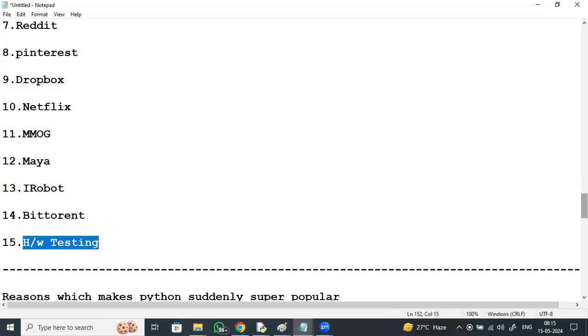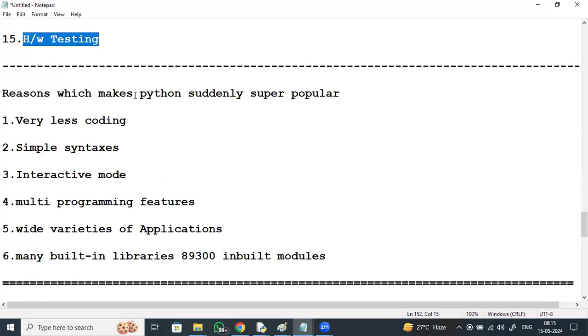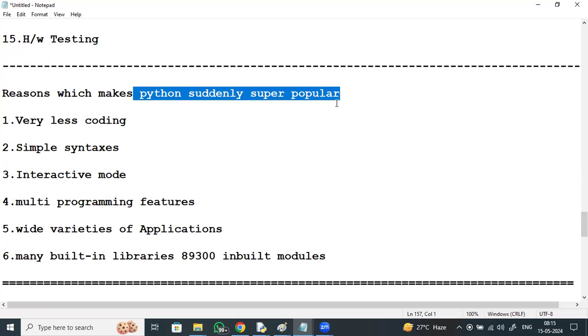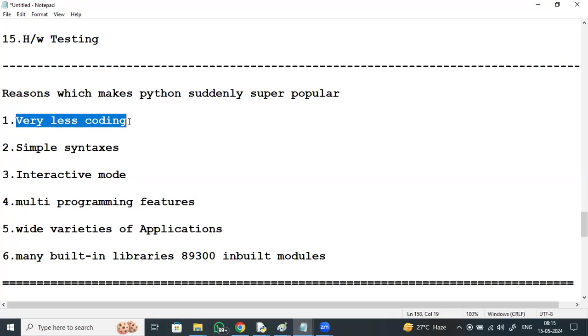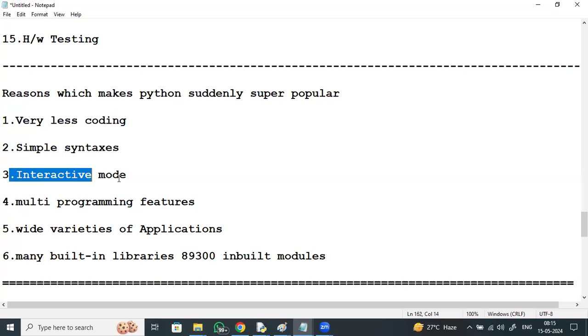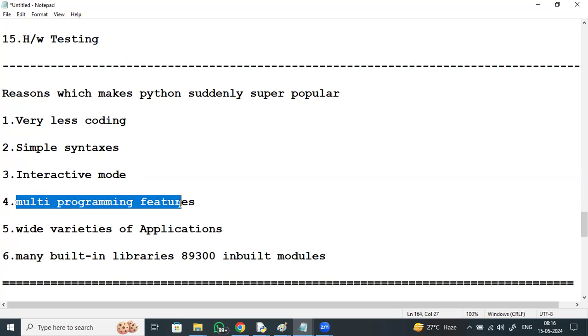Yes. And yesterday I was briefing you about reasons which makes Python suddenly super popular. Means very less coding, not even 1/4 coding as compared with other programming. Simple syntaxes given by Python. Looks like normal English statements. Interactive mode, we can easily interact with Python statement by statement. For every statement, we get response, right? And multi-programming features. Wide varieties of applications.